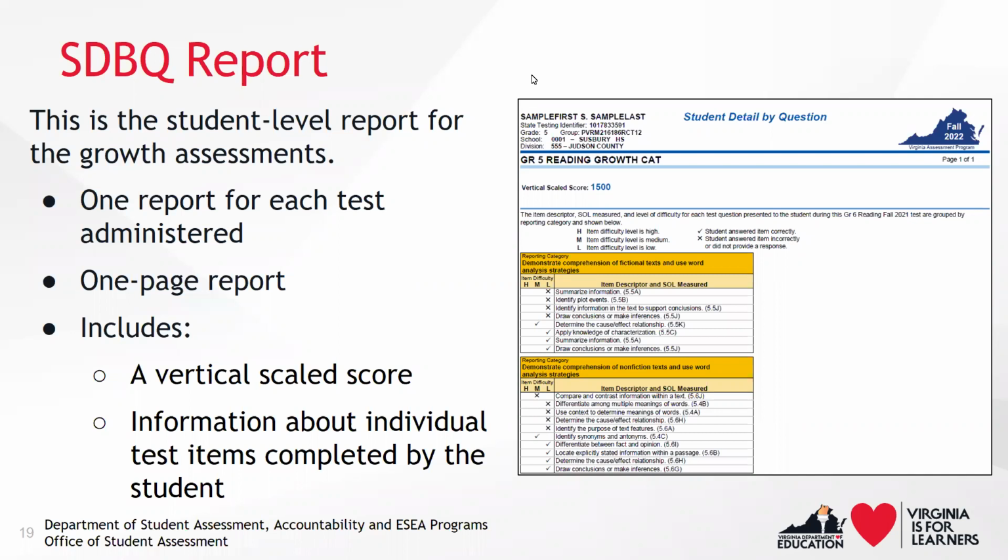The growth assessment version of the SDBQ report contains student demographic information, the test name and vertical scaled score, and the item descriptors in each reporting category representing the test items answered by the student. The SDBQ reports provide teachers and parents with the most detailed information available on the test questions that students answered, and this can be a helpful tool for instructional planning.